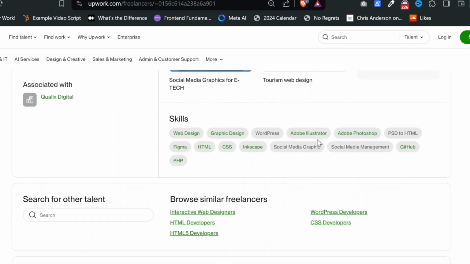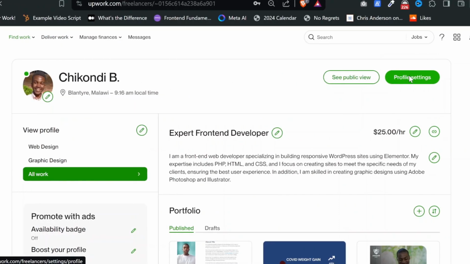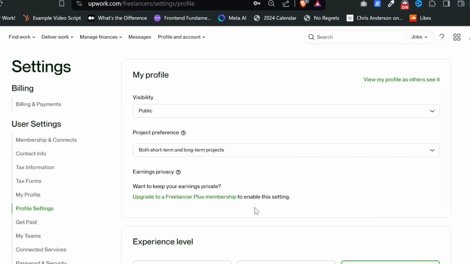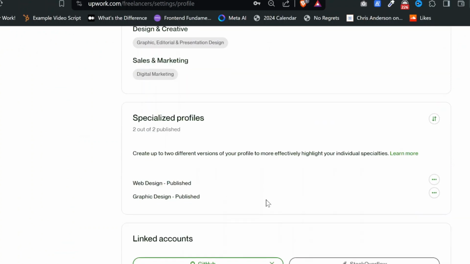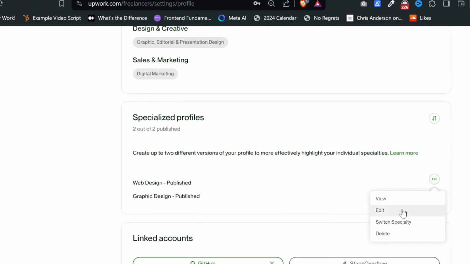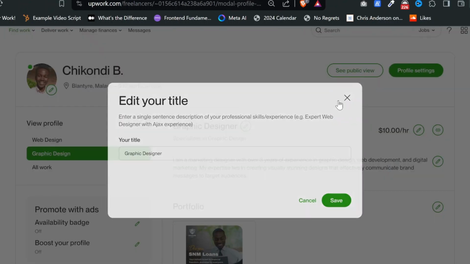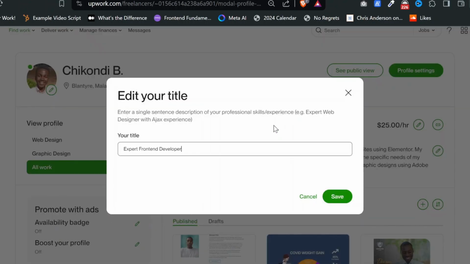So for you to create these specialized portfolios, you have to go to portfolio settings, then you enter your password, and when you scroll down, you're going to find a section of specialized profiles. So once you click the profiles, you're given an option to edit the profiles. Now once you're under your profile, you can edit the name and other details.